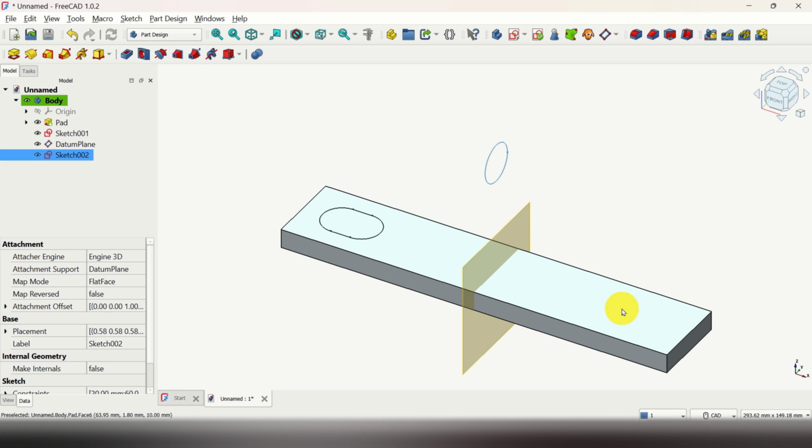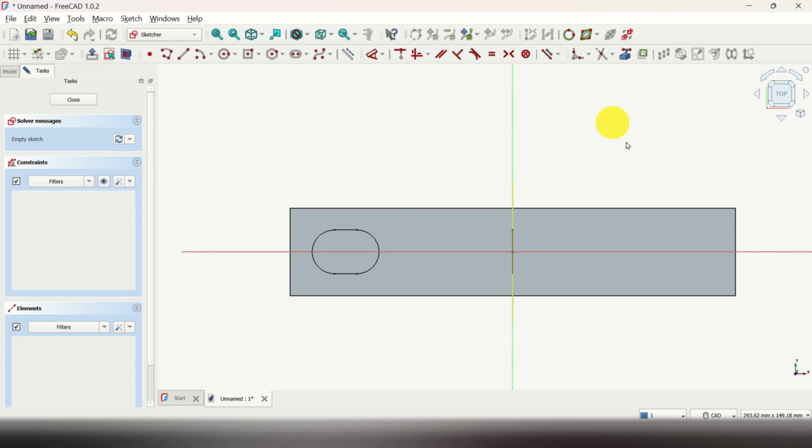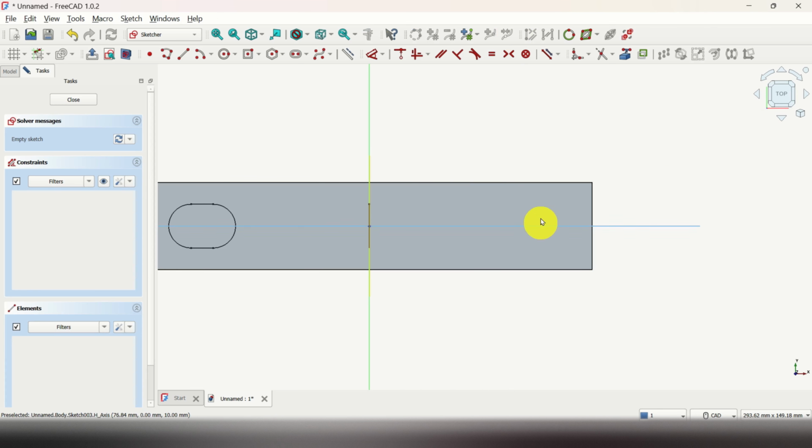As mentioned previously, the loft will start from here, then it will go through this cross section and it will end here. To create the end of the loft, we need to create another sketch. For that purpose, again, select this top plane and click here. And over here, we will create another slot.